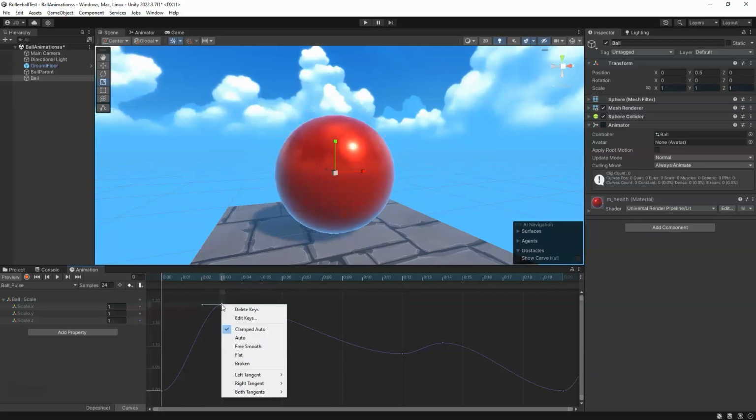Each one of these we can right click, and we have some settings where we can change those. We'll go over that more later, but this is just for controlling, like we said, the transition in between keyframes. Gives you a little bit more control, essentially.